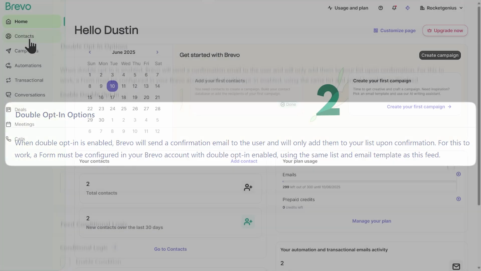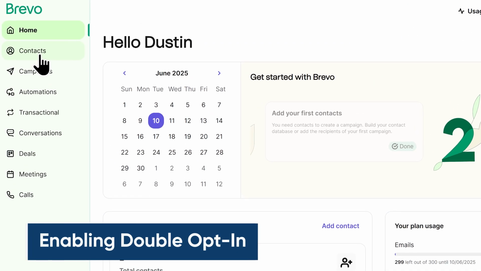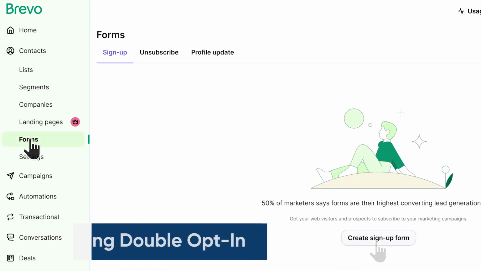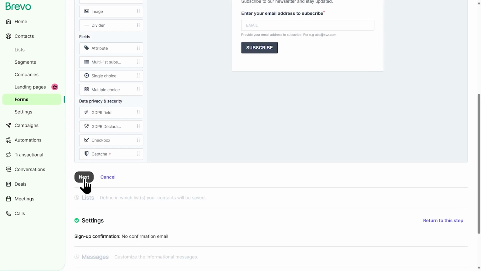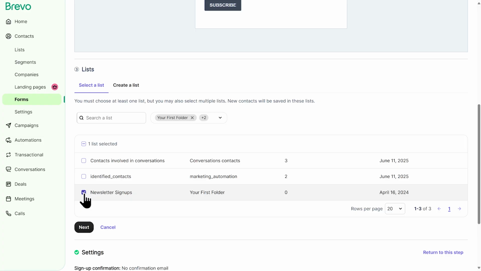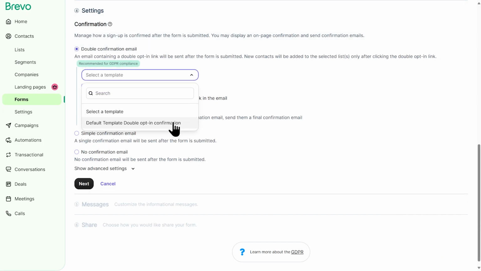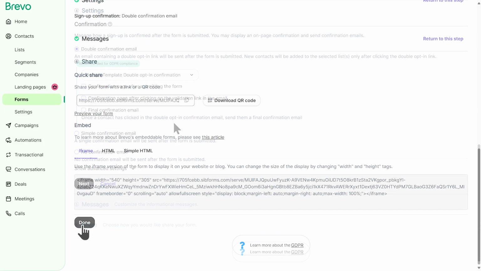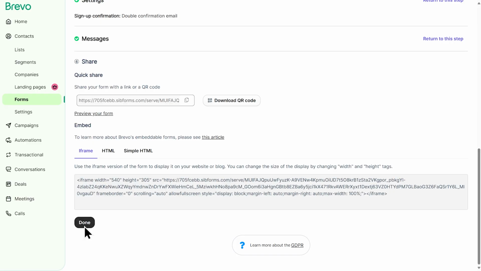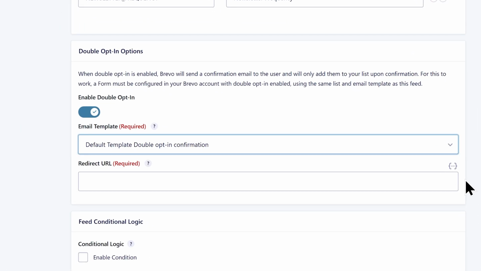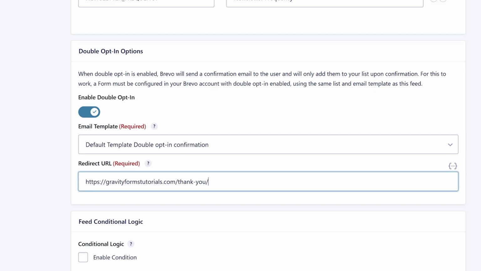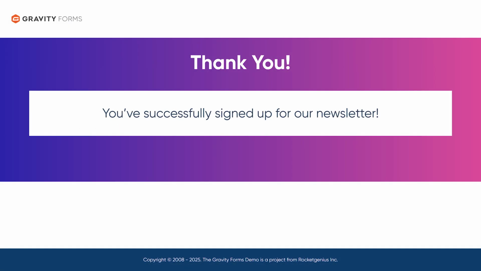For example, I'll head to my Brevo account, select Contacts, then select Forms. From here, I'll create a simple newsletter confirmation form and select the same Brevo list I used with my feed. Then I'll simply use the default double opt-in template to create the form. If I go back to my WordPress dashboard, I'll then be able to select my newly created email template. You'll also need to enter a redirect URL that the user will be sent to when they click the link in the double opt-in email. I'll set mine to a simple thank you page.